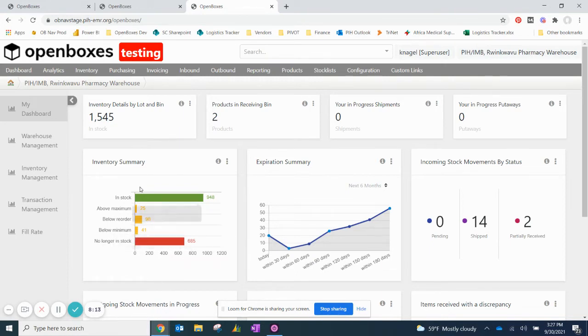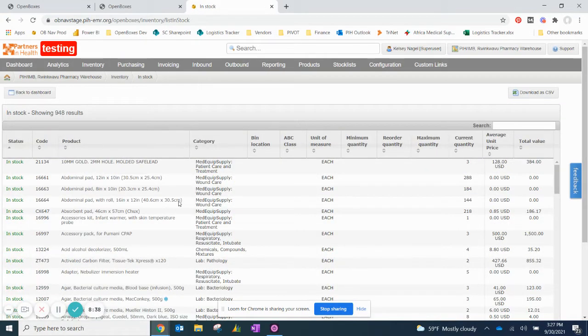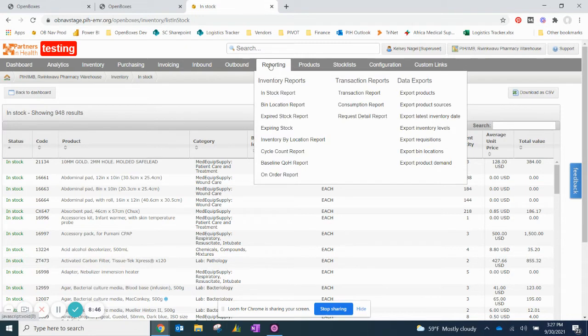Now, if I want to see any of these categories, what I can do is just click on them. So the in-stock category absorbs also the above maximum, below reorder, and below minimum. These are all still in stock. So if I click on in stock, I will get everything that's in stock, all 948 products. And this will bring me to my inventory summary report. This can also be accessed here, Reporting, Inventory Reports, In Stock Report.